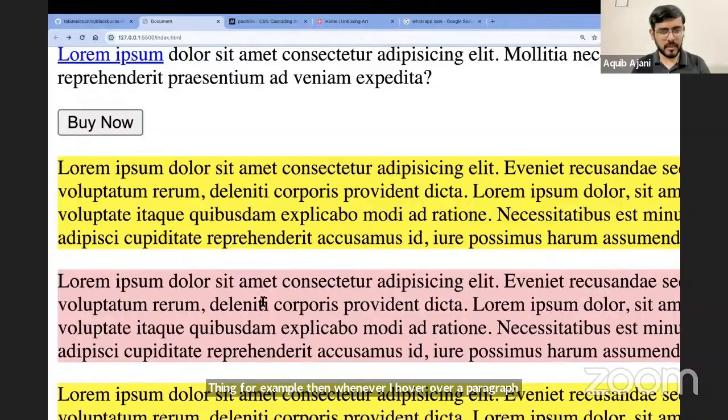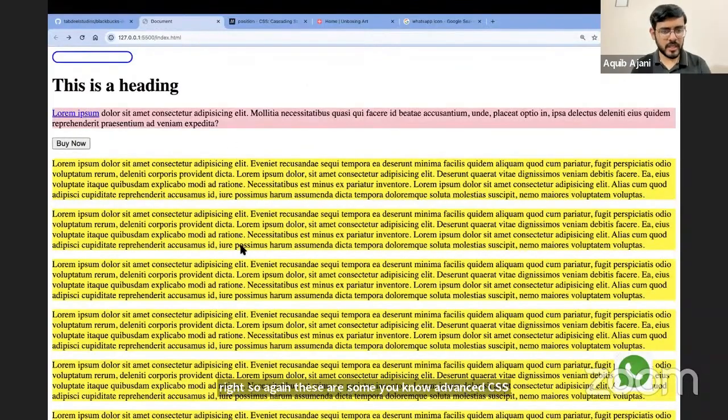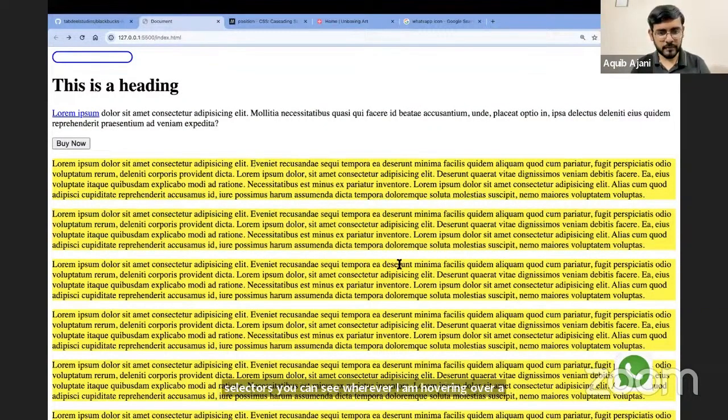So again, these are some advanced CSS styles. These are called pseudo selectors. You can see wherever I'm hovering over a paragraph, it is turning pink. So that's the pseudo selector for that.